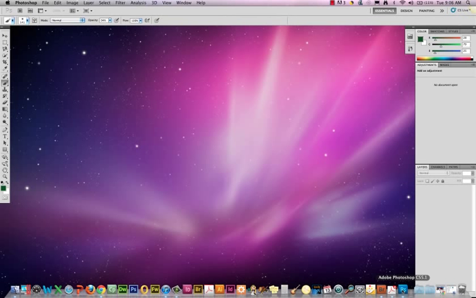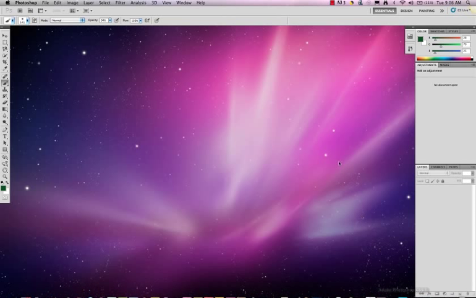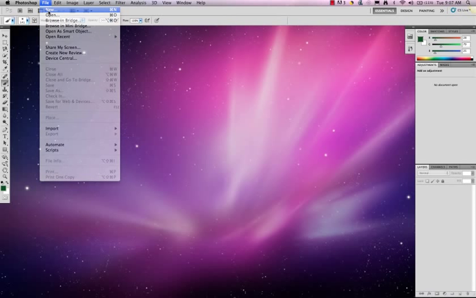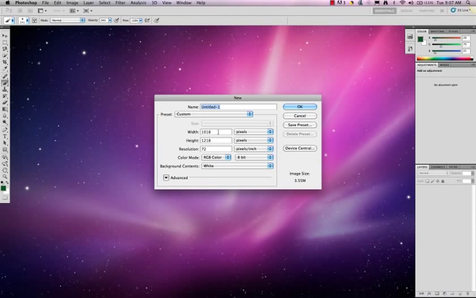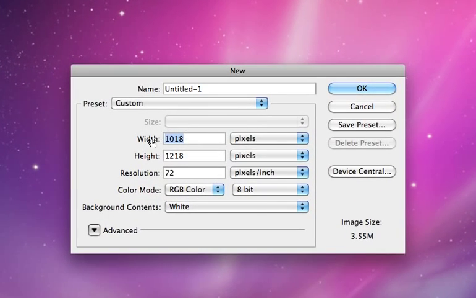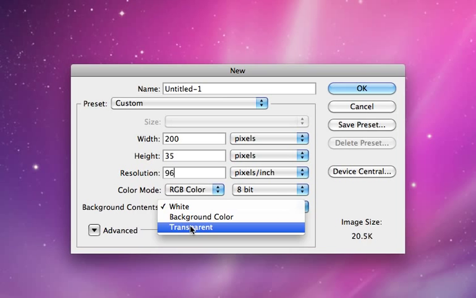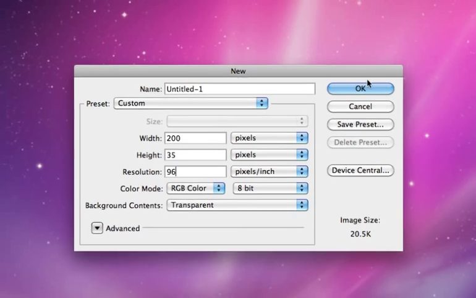Today I'm going to demonstrate how to do simple rollover web navigation bars in Photoshop. I have Photoshop open. I'm in version 5.1. I'm going to create a new document and I'm going to set it up to 200 by 35 pixels. I like a resolution of 96 because that mirrors most screen resolutions today. And I want my background colors to be transparent. And I'm going to hit OK.